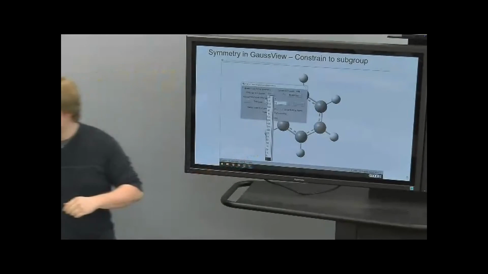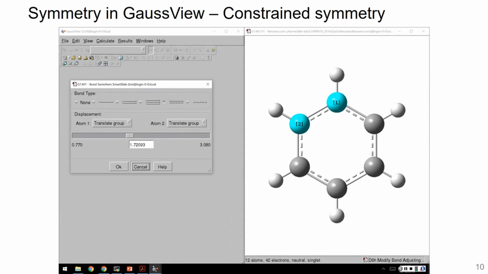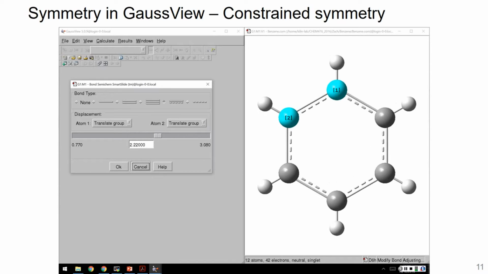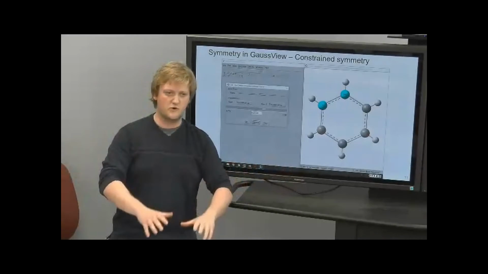That's what that point group means. So if I constrain it, and if I want to perform some operation on it, like changing the bond length, since I constrained it to that point group, it will change the bond lengths for everything, even though I just specified 2 atoms, in order to maintain the point group. Okay?